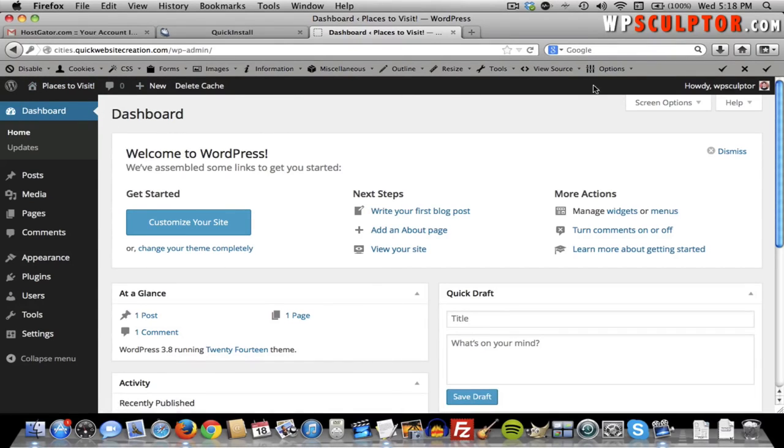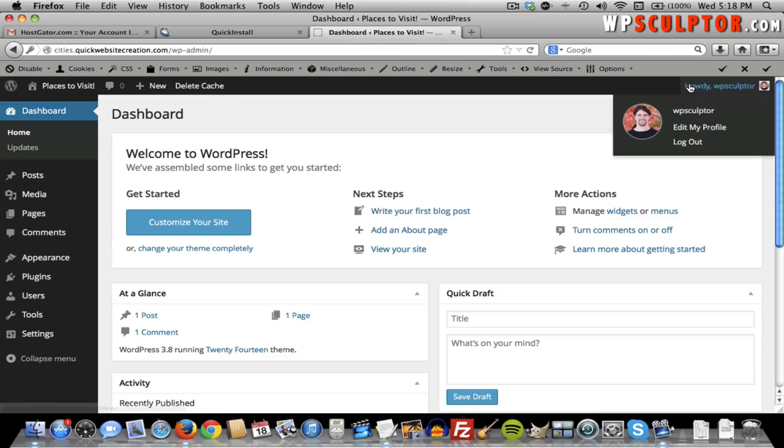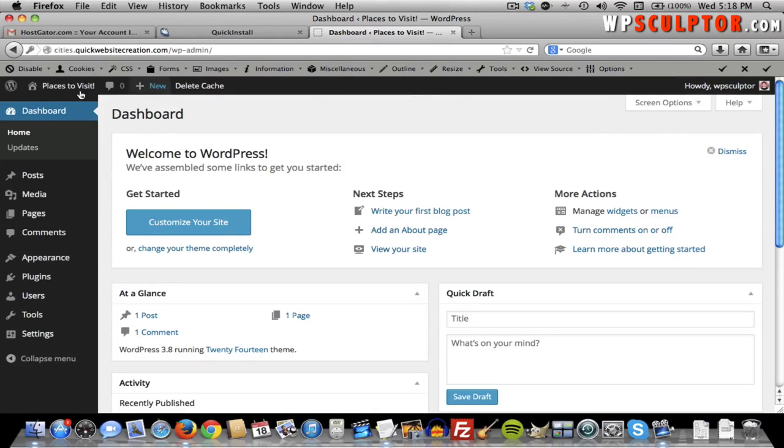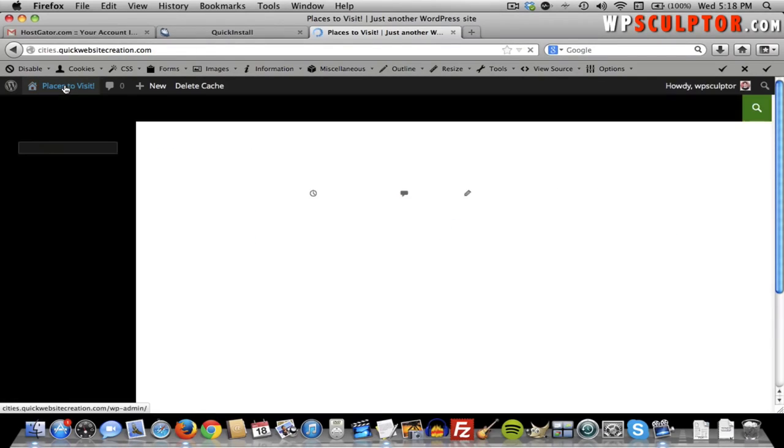It stretches across. And if you wanted to log out, you just go over here, hover over that, and click on log out. And then this button here, places to visit, it says that because that is the name of my website. That's the name I gave it. So yours will say whatever you named it. Click on that. That's going to take you to the front end of your site.